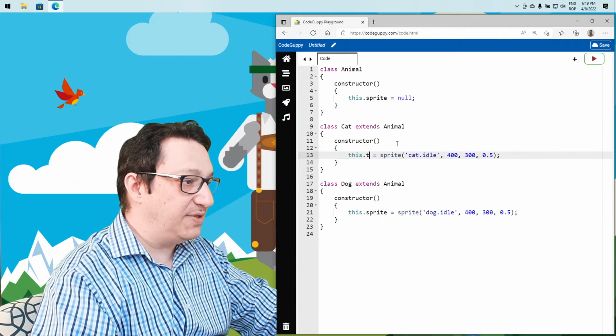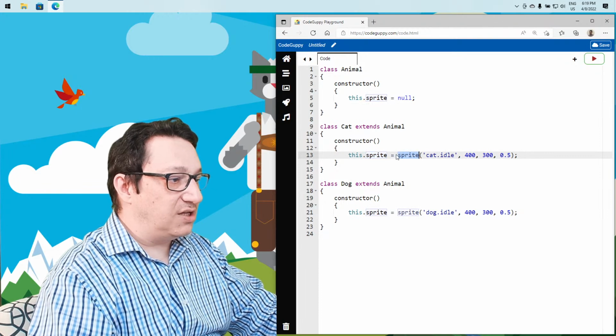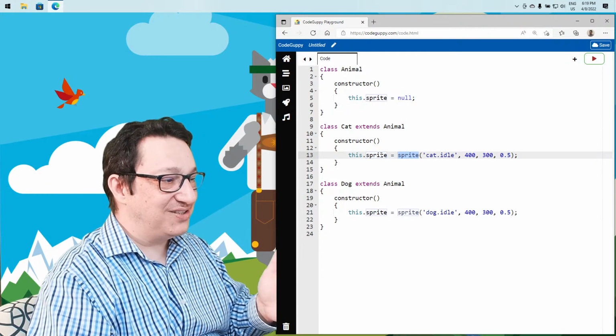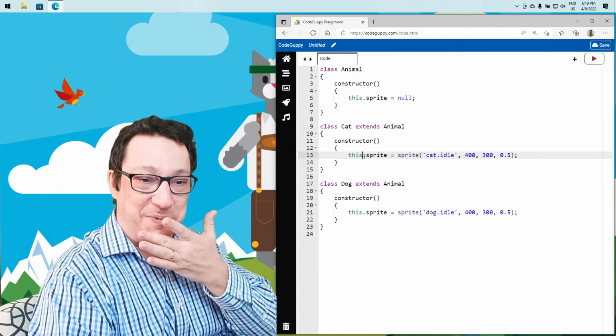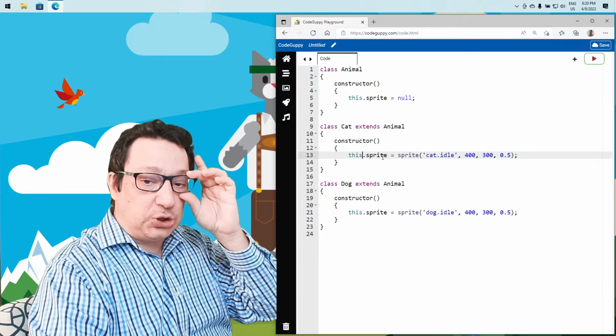We could have not named this one T or any other letter. So don't mix it up with this one. This is a totally different thing. This is a function that returns a sprite, but since this is a sprite, we're storing it in a variable properly named sprite.